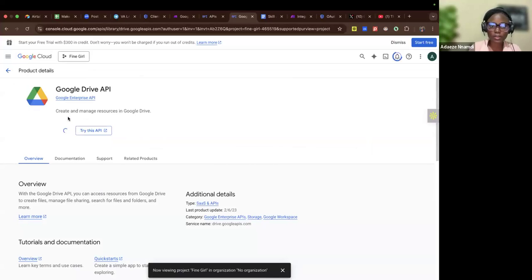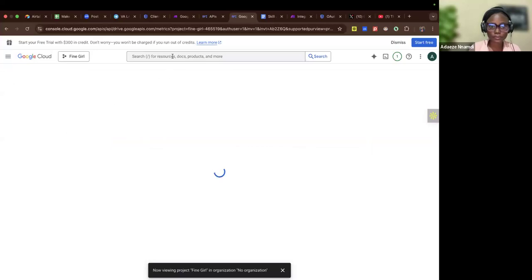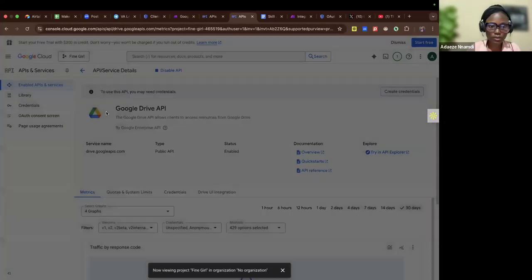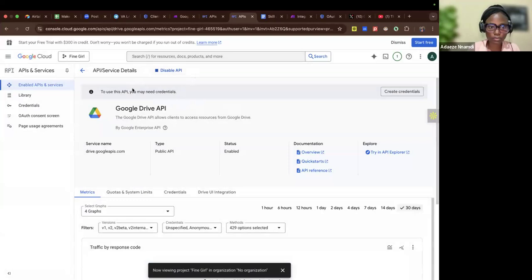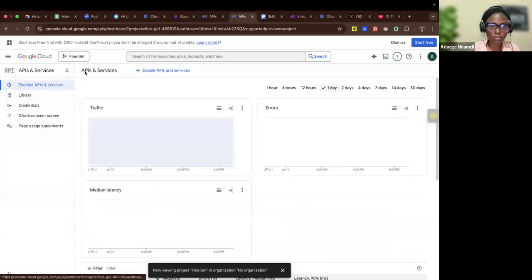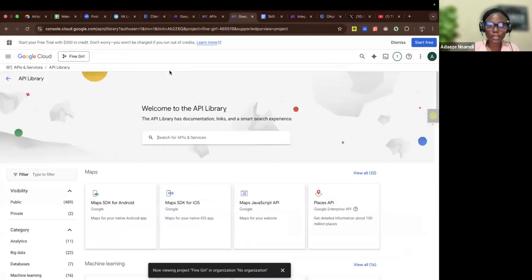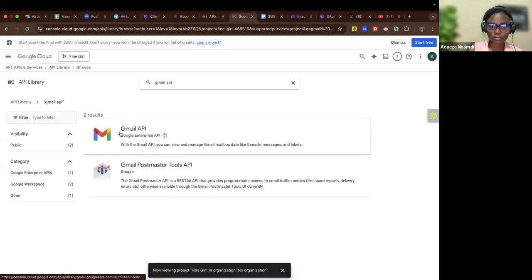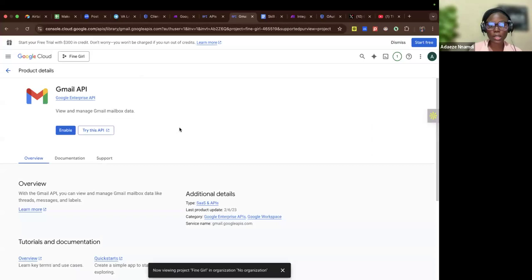Since we're already here, I'll go ahead and search for Gmail and enable it after this one has been enabled. Sorry, I'll go back, click on enable API and services again, and look for Gmail. Gmail API, this is it here. This one is the one we're looking to enable. So I'll click on enable too. Give it some time.